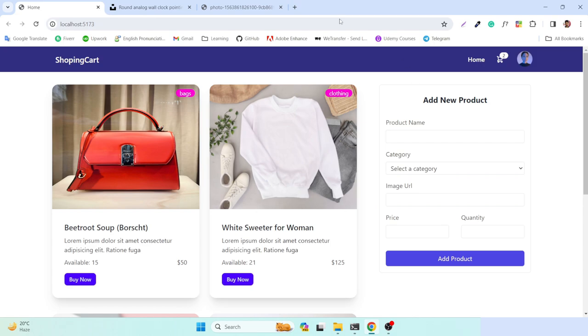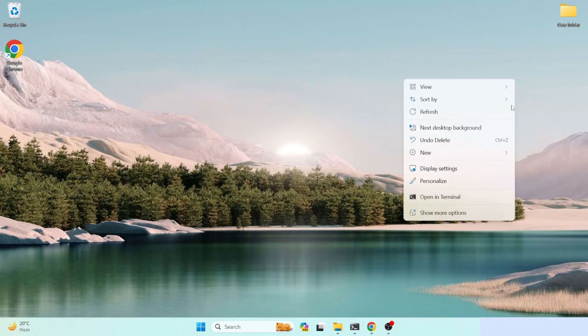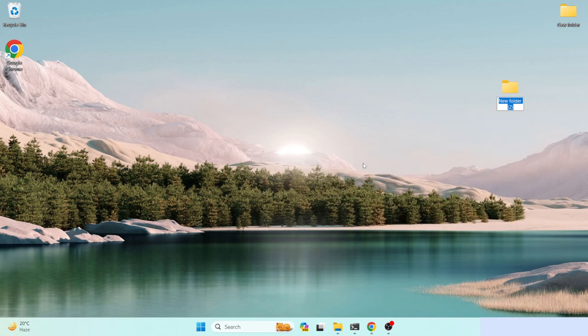So let's get started. At first, as I am going to show you from the beginning, what I have to do is create a folder. Here I will create a new folder. So let me create a new folder. We'll name it projects.